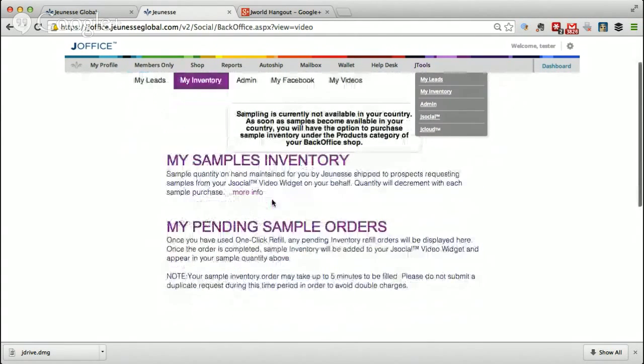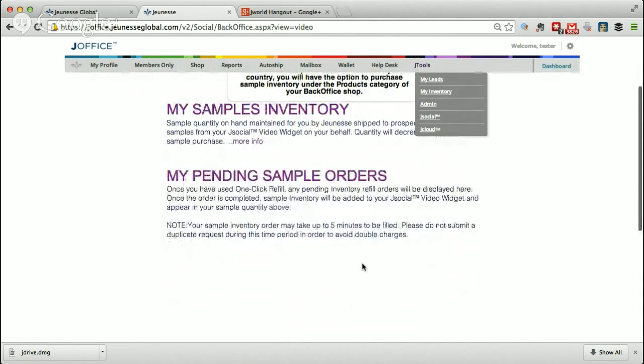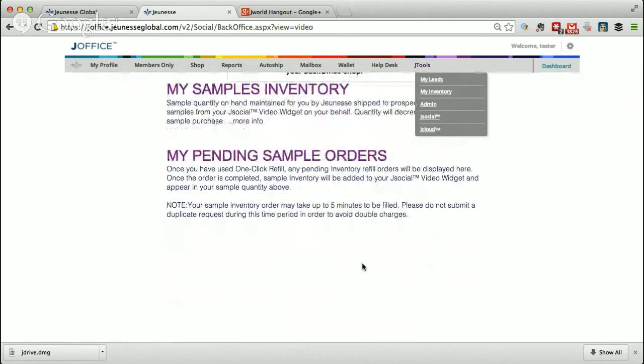If there were samples available, this would tell me how many I had in my inventory and if I wanted to order more. Pending sample orders give us the ability to say, yes, I want to approve all of the samples that are ordered, because as distributors, you have to purchase the samples that you give away for free. The way our sampling program works is they get a sample and just pay shipping and handling, but you have purchased the samples to have them available in your inventory.